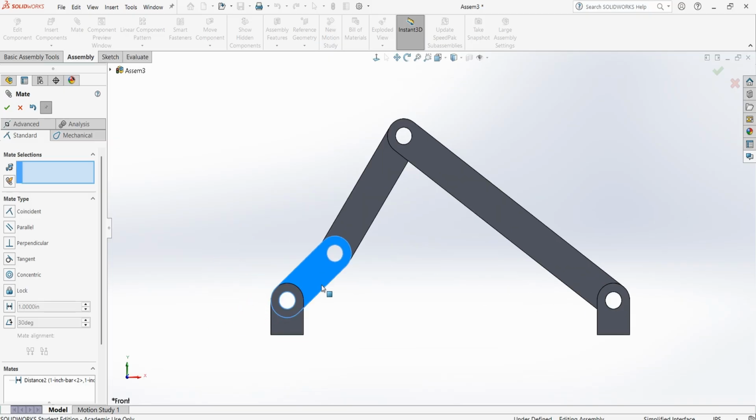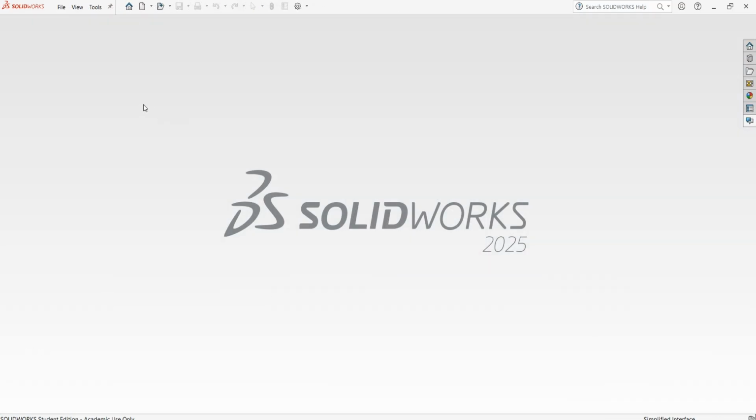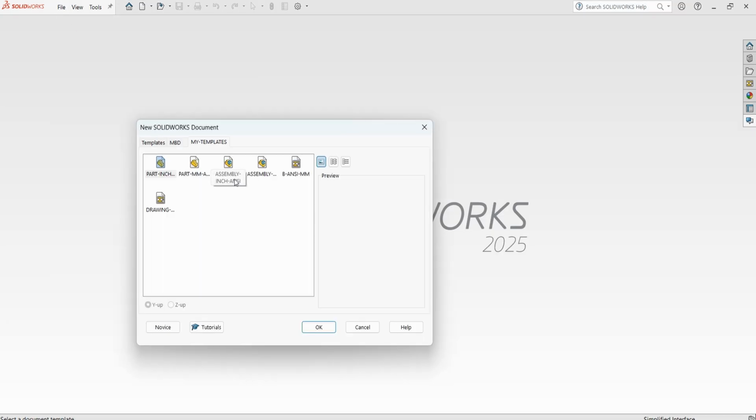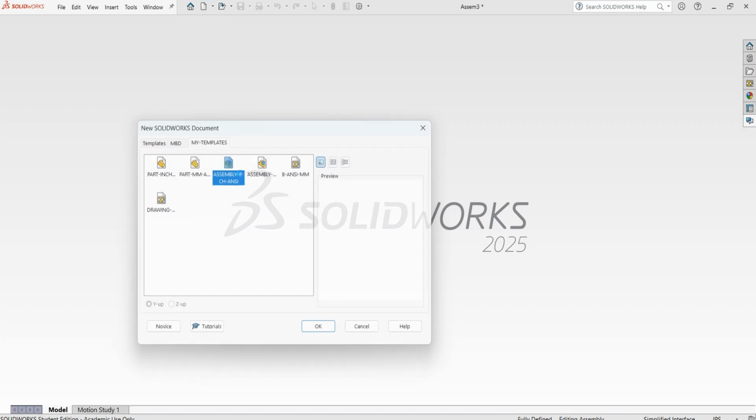So let's get started. For this part, I've made the parts I need for the assembly, and I'm going to share the whole process later in the video to create all those components. But here we're going to use them directly. So let's go to File, New, and this time we are going to use the assembly template. Click here with the inch.